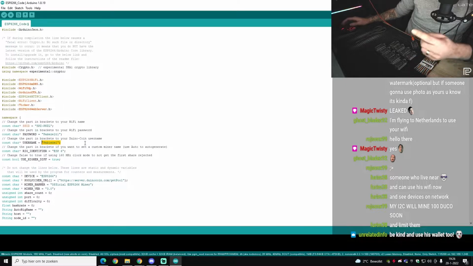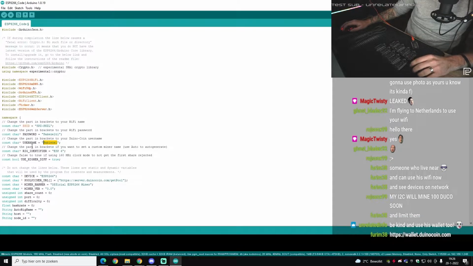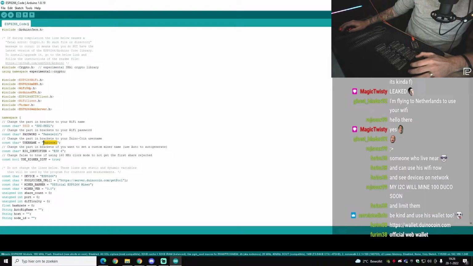If you haven't made it, you can set it up on Duino.coin. I don't know the site exactly, but you can set it up. If you search Duino.coin on Google, you'll find a website and you can set up a wallet there. Then you type in your name of the wallet right here. It's wallet.duinocoin.com. Thank you, Furim. You have to be really careful not to mistype anything because you, like, yeah, give someone else Duino instead of yourself.